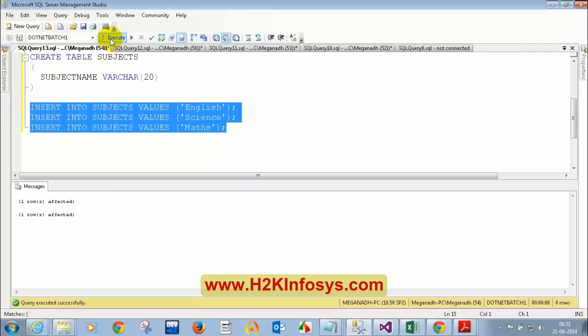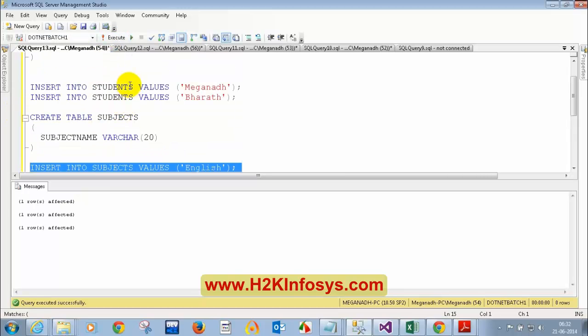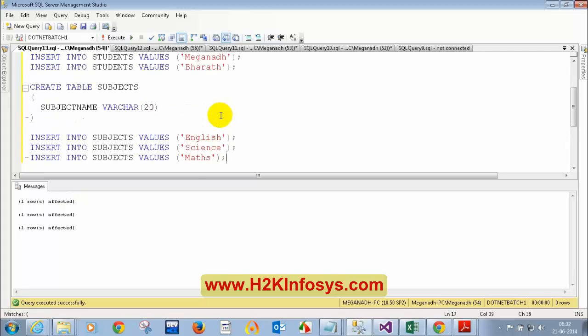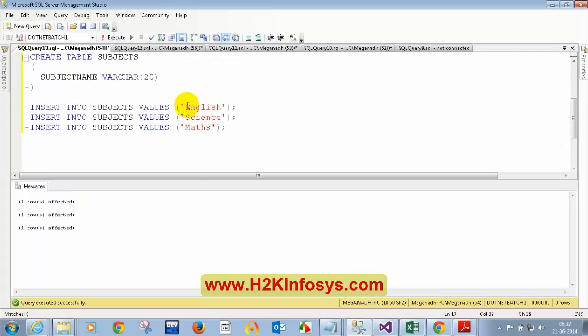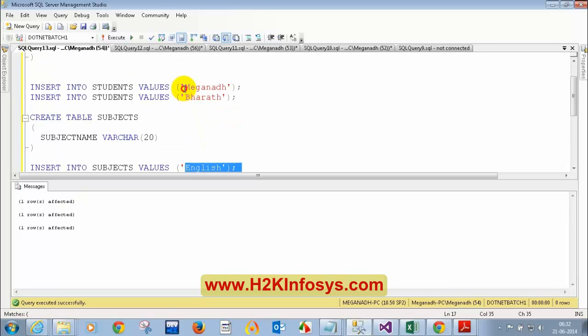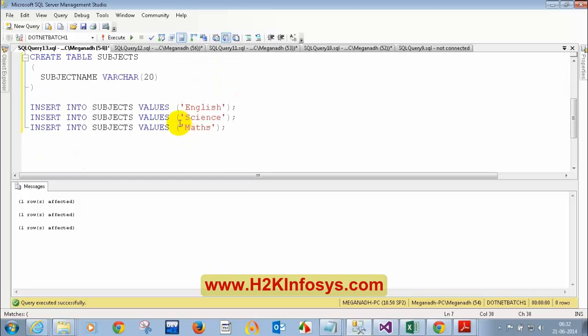Now if somebody asks you to generate a report like each student has how many subjects, in this place you can write a cross join, because Meghnad has to take these three subjects and even Bharath has to take these three subjects. So every record in the students table should match with all the records in the subjects table. So I can write a join like this.